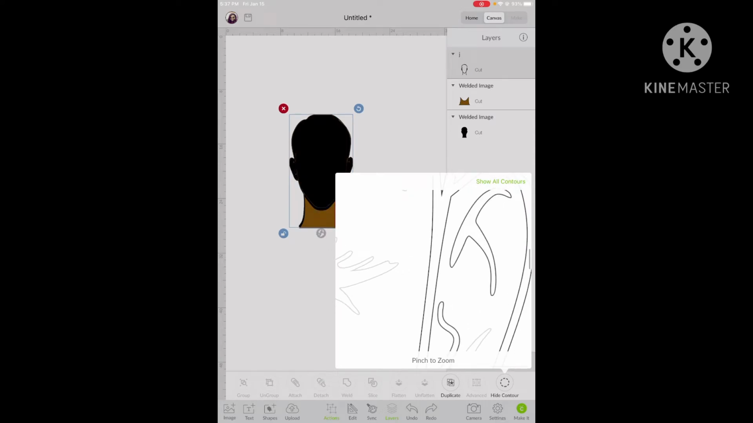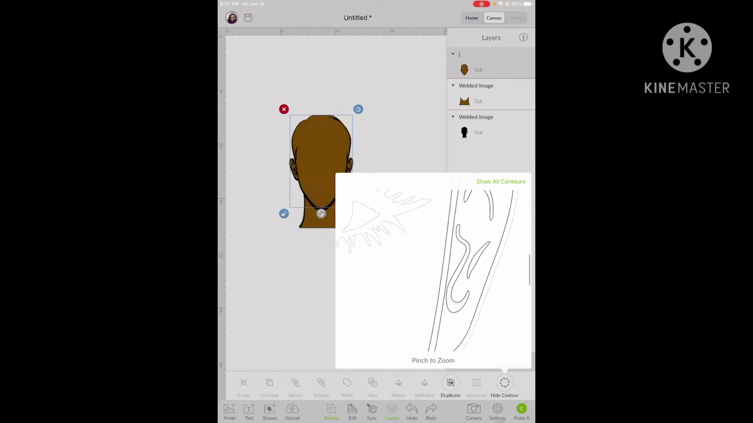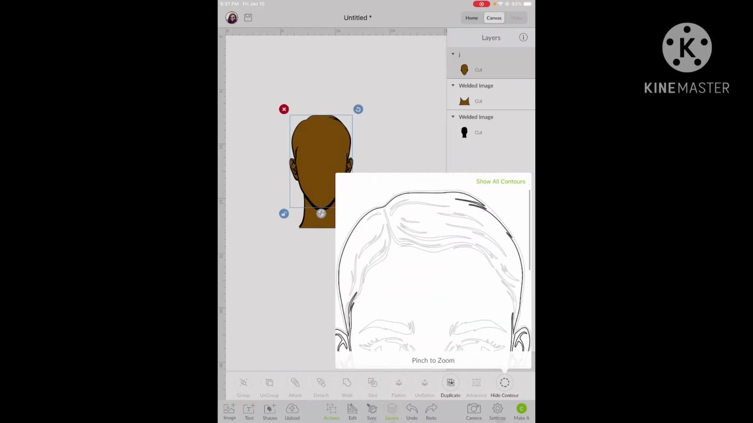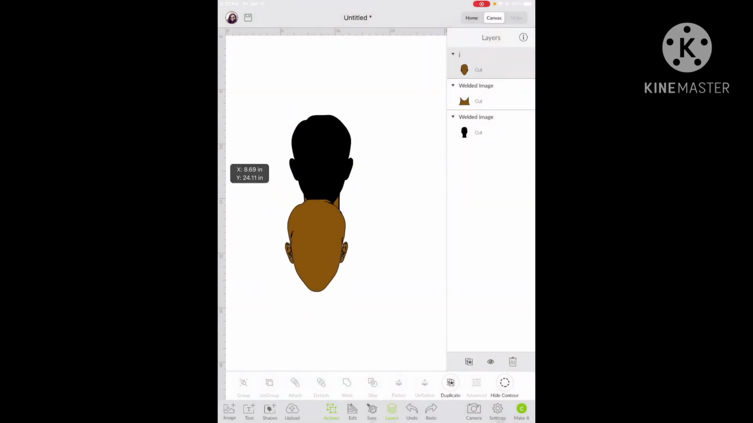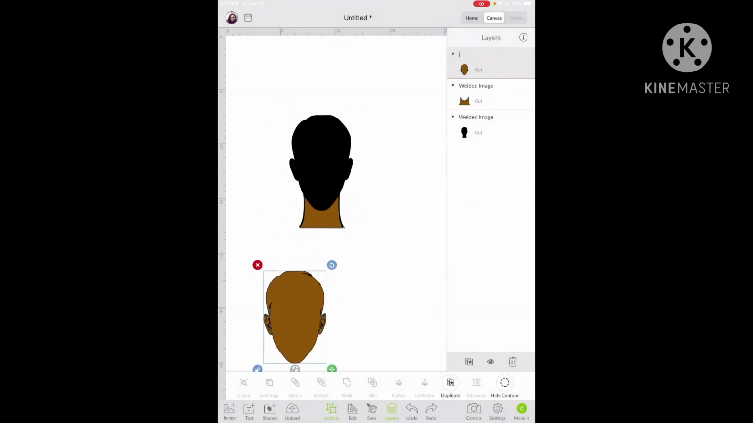I hope I'm explaining this good, y'all, because you know your girl be trying. Okay. So now, as you notice, the hair is brown too. And I don't need my hair to be brown. I need my hair to be black. So what I'm going to do is go to layer, and I'm going to make a copy by hitting the star.